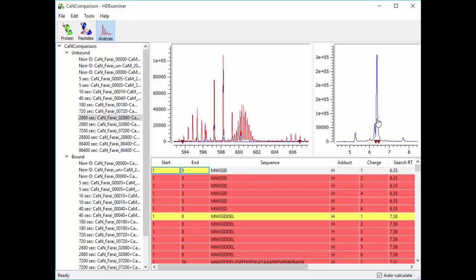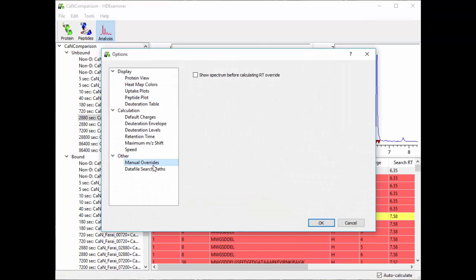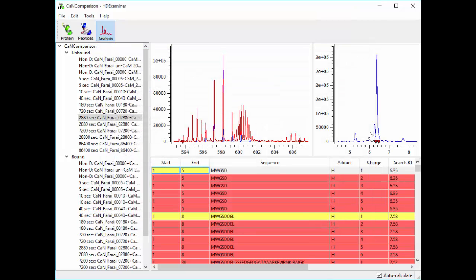You'll notice that when I did a manual override, HDExaminer automatically recalculated the result. Well, suppose you don't want that. Suppose you want to see your summed spectrum first and then decide what to do. Well, you can do that. If you go under Tools, Options, Manual Overrides, you'll see there's a checkbox for Show Spectrum Before Calculating RT Override. If you check that and hit OK, now when you do a manual override, I'll just right drag here, it first sums up the data and shows you a new spectrum in black.